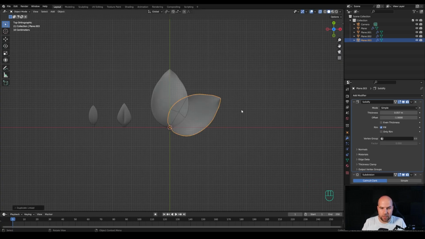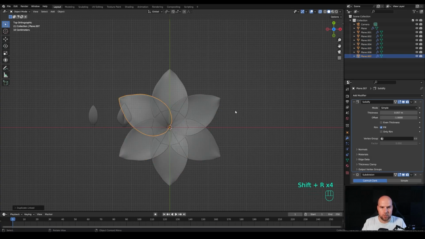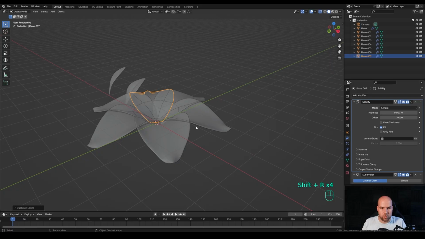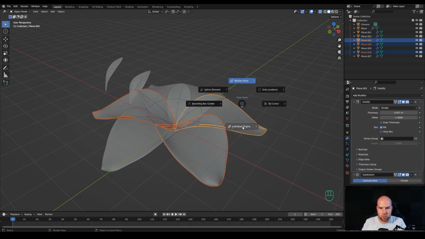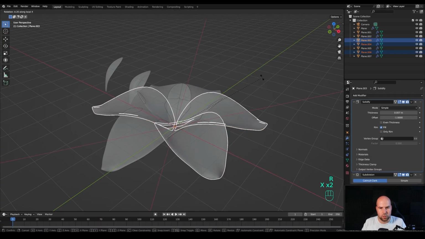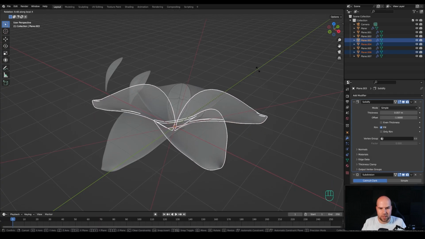And now without pressing anything, hold Shift and press R a few times to duplicate this around. Now of course we'll need to modify some angles because there is some overlap happening. So let's select a few of these and let's hold period on a keyboard and switch to individual origins. And now we can press R then X twice to move them around their local X axis.